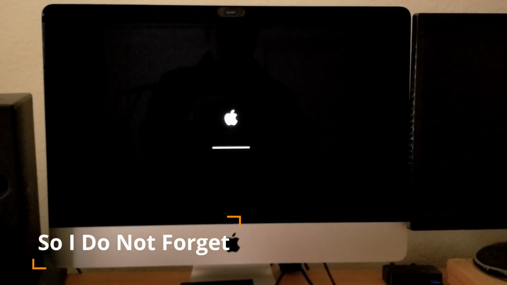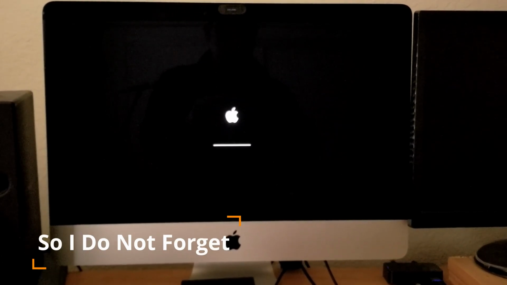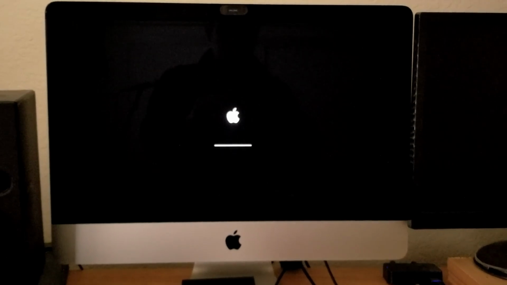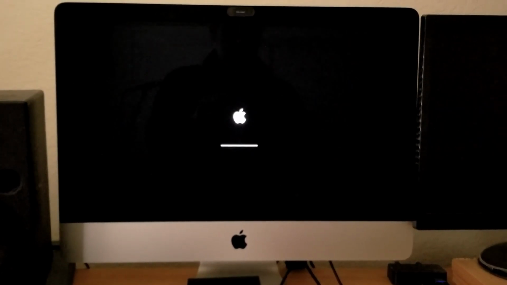Hello everybody. So you're booting up a computer and it doesn't boot up all the way, and that's because there's something wrong with the disk. So what we've got to do is repair it, and the only way to do it is to turn off the computer and turn it back on.